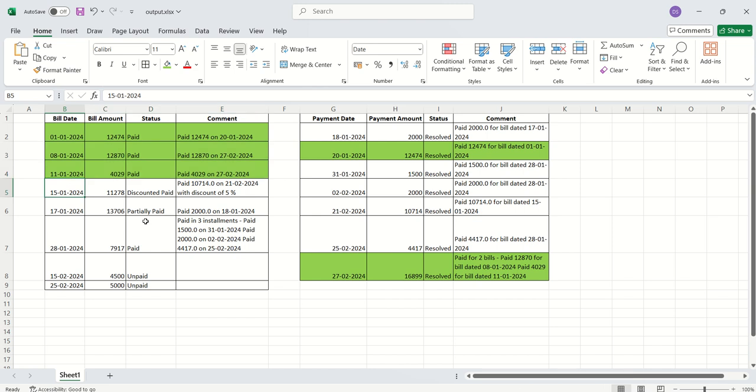Now on 15th January, the amount paid is 11,278. Here the status is discounted paid. We have provided a feature wherein we can provide the different possible discount amounts, like 2.5, 5, 3, 1%. We can provide an array and the amounts will be checked with discount as well. In the comment, the total bill amount is 11278 but the paid amount is 10714. On 21 February 2024, 10714 was paid.